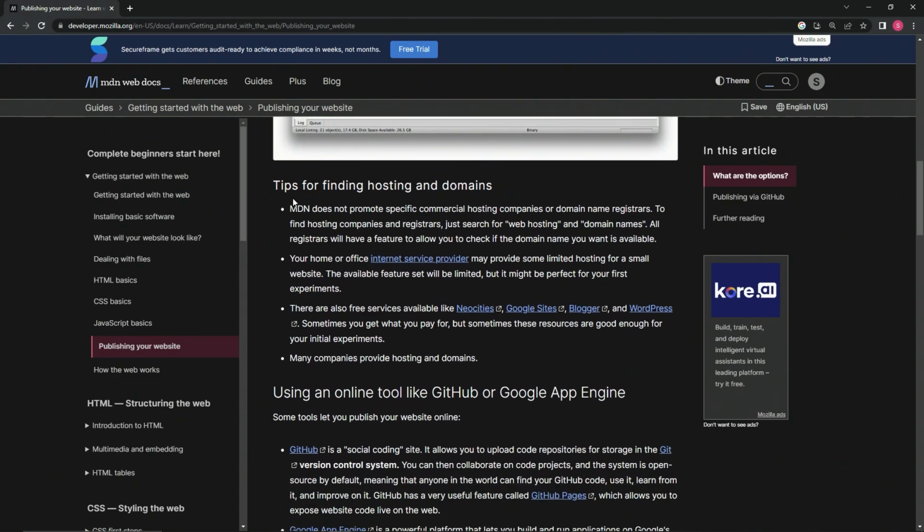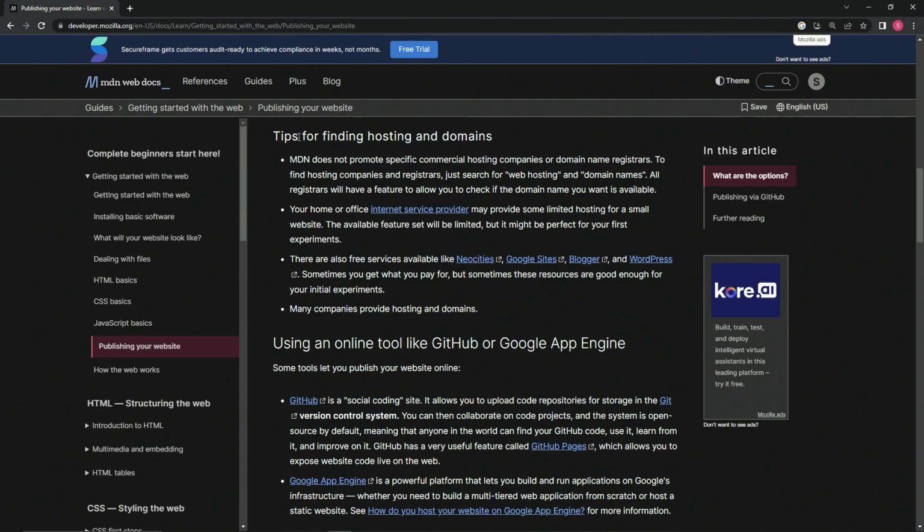So here we are on tips for finding hosting and domains. MDN does not promote specific commercial hosting companies or domain name registrars because nobody gives them any money to. To find hosting companies and registrars, we'll just search for web hosting and domain names. All registrars will have a feature to allow us to check if the domain name we want is available.